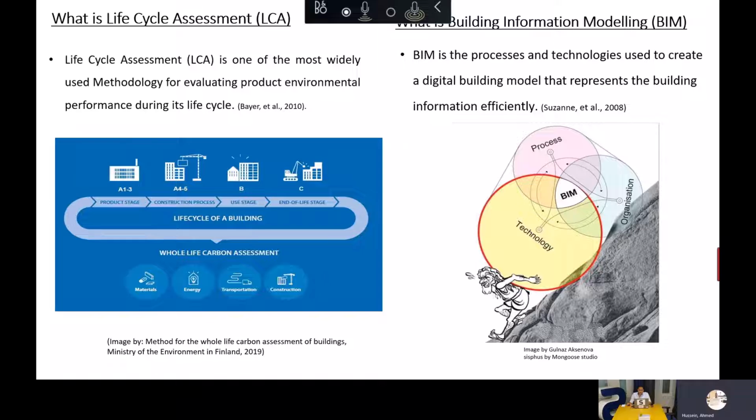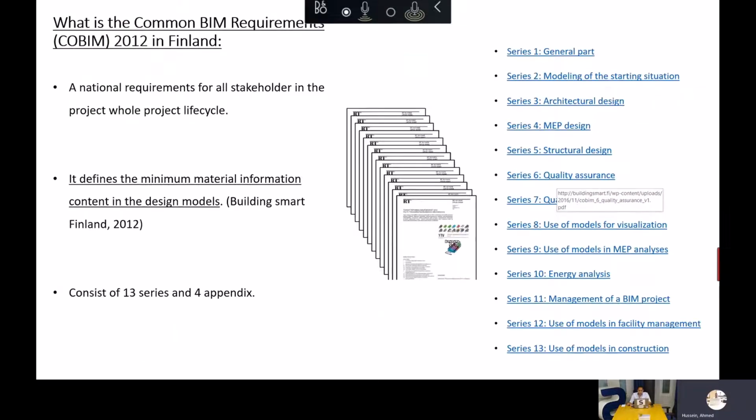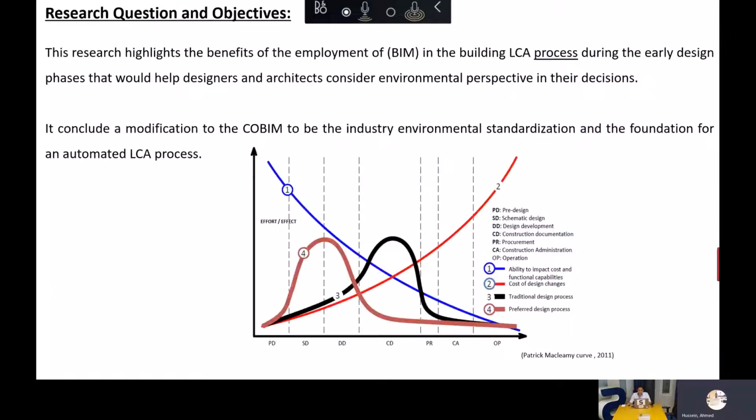Life cycle assessment is one of the most widely used methodologies for evaluating a product's environmental impact during its whole life cycle. Building information modeling is the process and technologies used to create a digital building model that represents the building information efficiently. The national BIM requirement in Finland, COBIM, was issued in 2012. It defines the minimum material information content in the design models, and it consists of 13 series and 4 appendices.